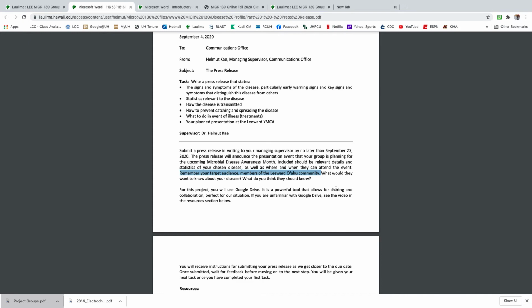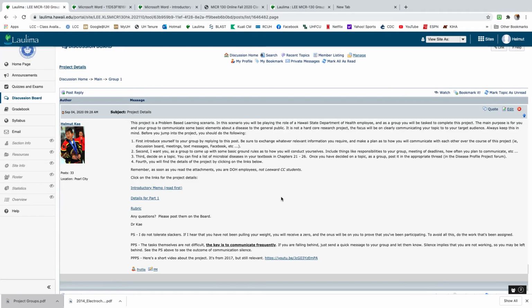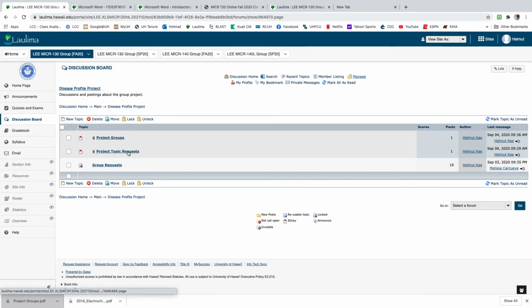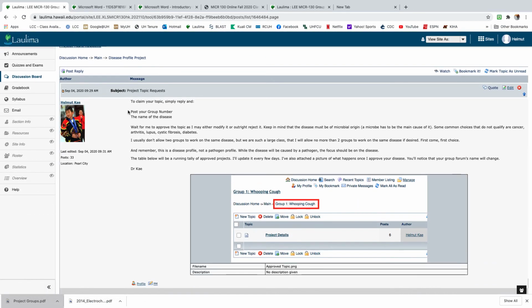All right. Okay, so how do we choose topics? All right, so the project now is going to focus on a microbial disease. Make sure that you choose a microbial disease, right? And then when you have chosen, we go to our discussion board, disease profile project, and then project topic requests, right? So here are the basic criteria. Choose your topic. It has to be microbial. So oftentimes I'll get asked if we can do things like diabetes or cancer. They're not microbial in origin. They don't count. All right.